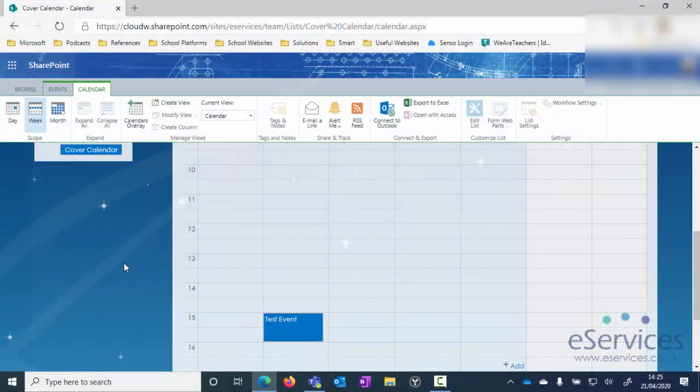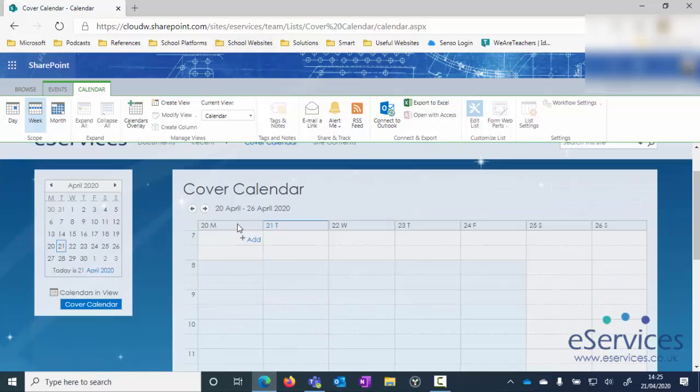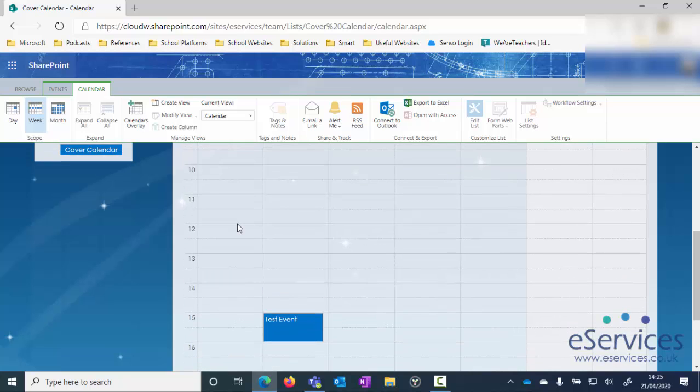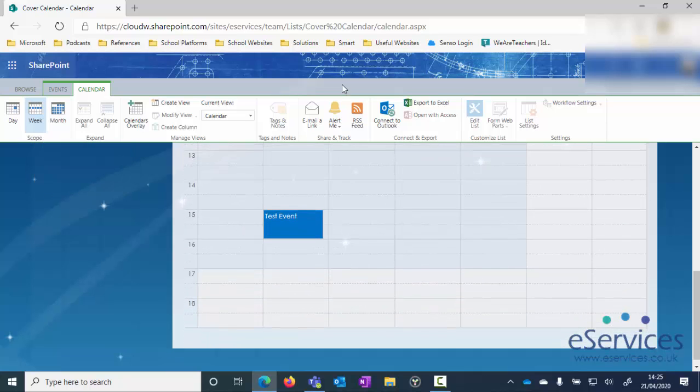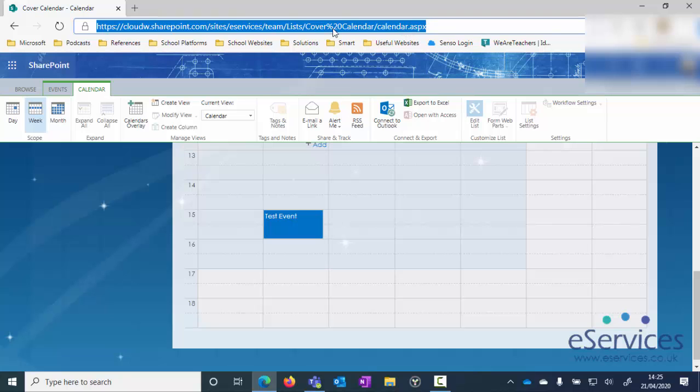Some schools have asked us about putting a shared calendar within Teams. The way to do this is to go to a web browser and find the shared calendar that you want to put into your team. So there it is. And then all I do is I copy the URL from the top.